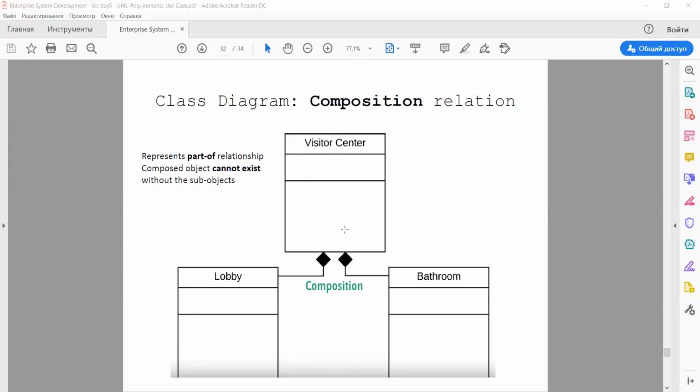In contrast, there is another type of relation called composition. In this situation, the subclasses of the parent class are more strictly related to each other. When the parent class is destroyed, the subclasses of this class are destroyed too, and when the subclasses are destroyed, the main class is destroyed too. So a composed object cannot exist without its sub objects. But probably the sub objects are able to exist without the main class. It depends on whether it's possible to make this situation.